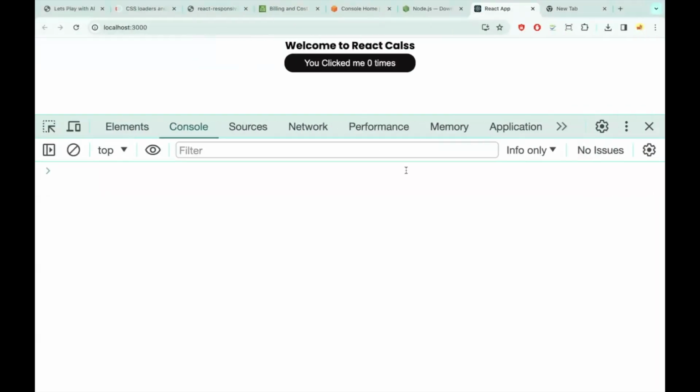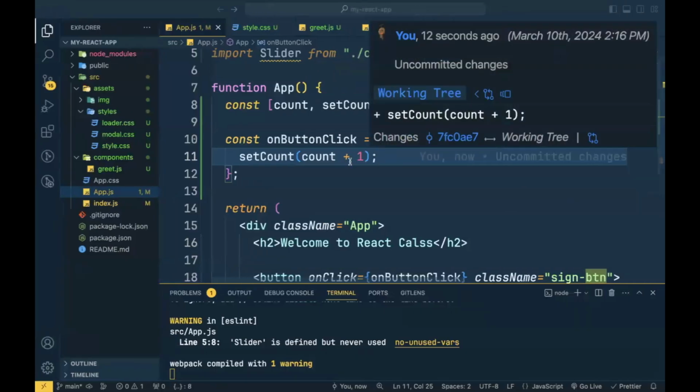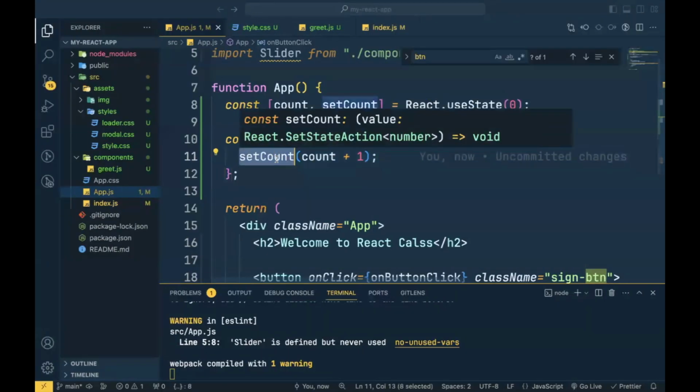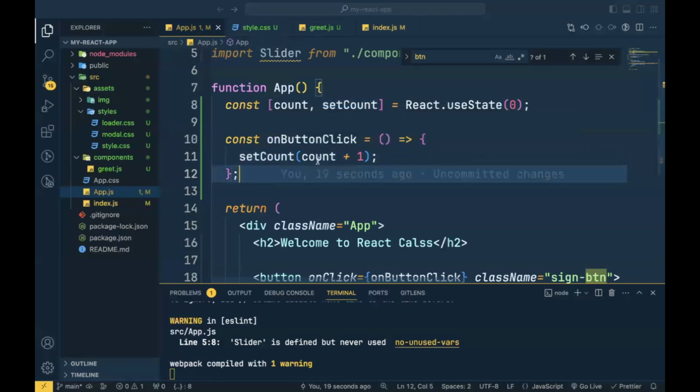So if you refresh the page, you have 'you clicked me 0 times'. And now see the magic thing: you clicked me 1 times, 2 times, 3 times. Why is it happening? Because whenever you call setCount, it does two things behind the scenes. First, it will update the value of this count variable. Previous value was 1, 1 plus 1 is 2, so the actual value of count will be 2.